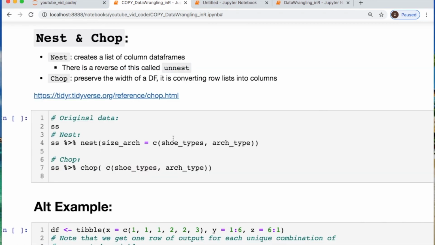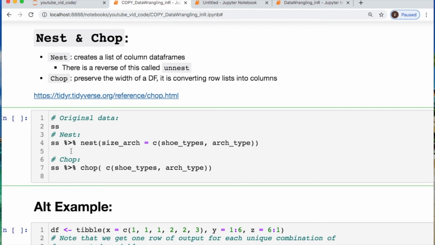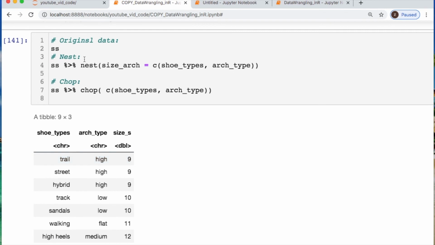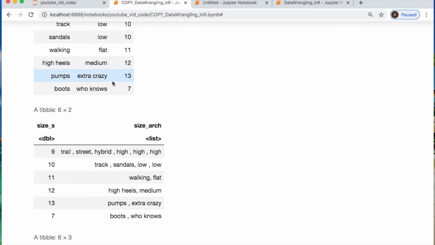We could do some nesting and chopping. Nesting creates a list of columns, whereas chopping will preserve the width. And what does that even look like? This is going to look kind of strange. So let me do 3 different things so you can see it. We take our original data for our shoes. We'll first look at the nesting, where we're taking the shoe type and the arch type and calling this size arch. Let's see what that looks like.